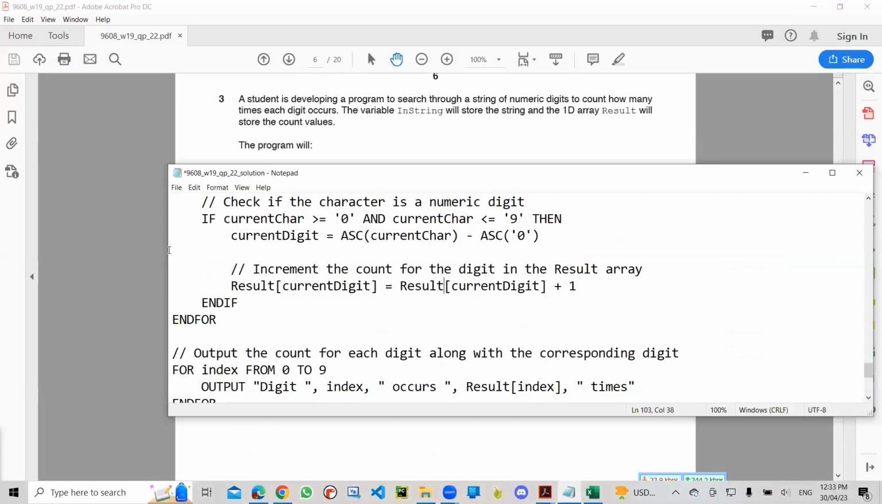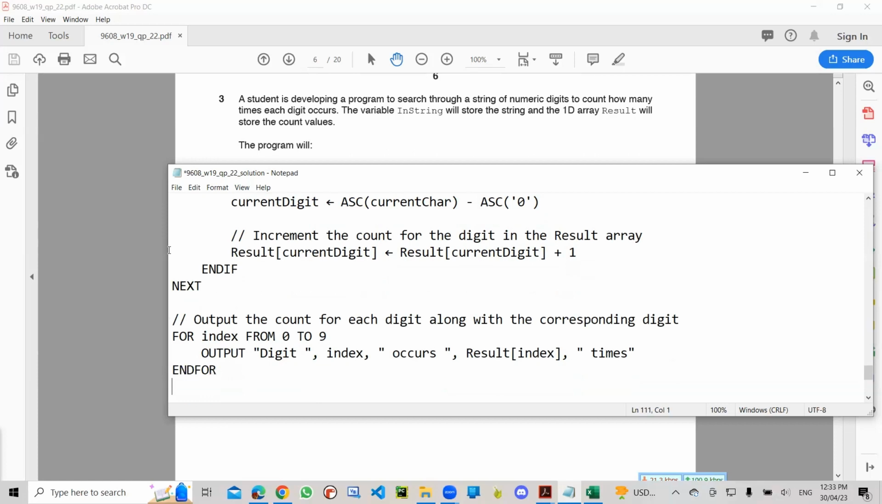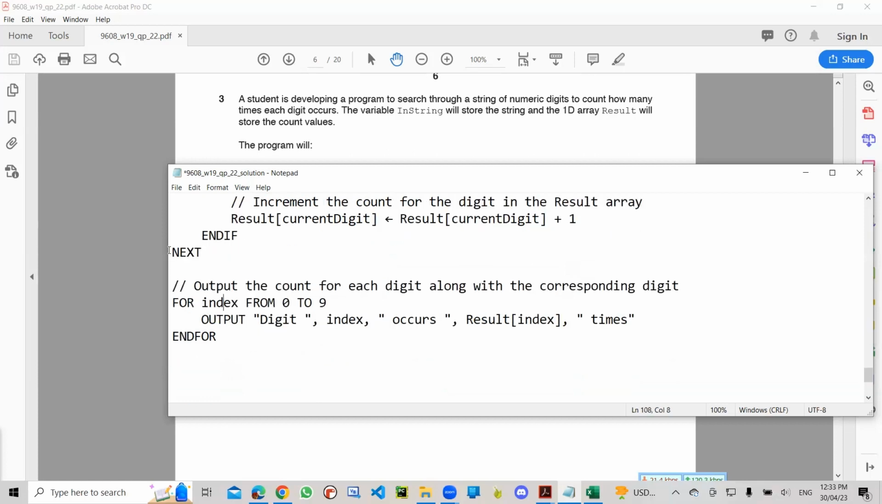ये हो जाएगा. Then output the count for each digit. अब क्या होगा कि from 0 to 9 हम लोग एक एक इंडेक्स पे जो कैरेक्टर रखा हुआ उसको लेके और उसको शो कर देंगे.